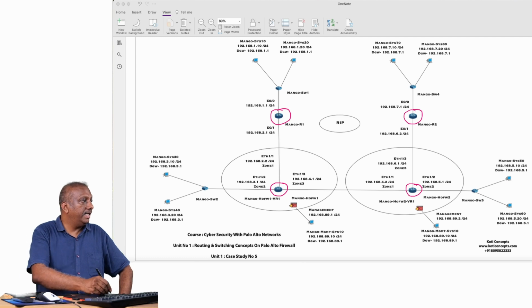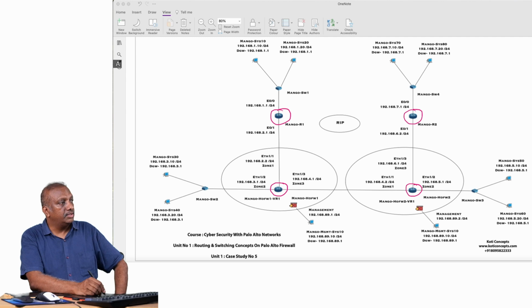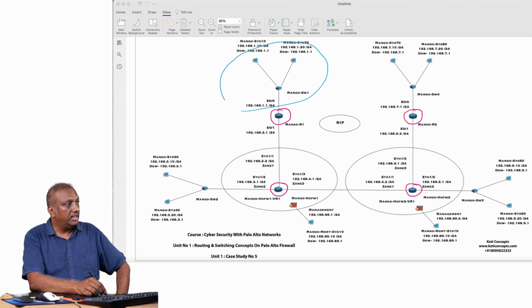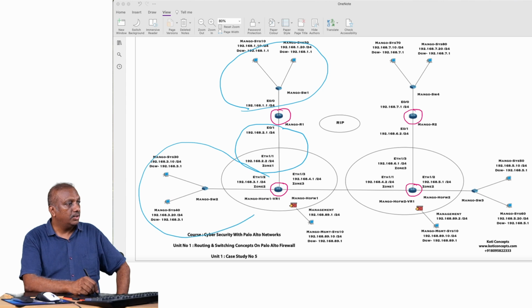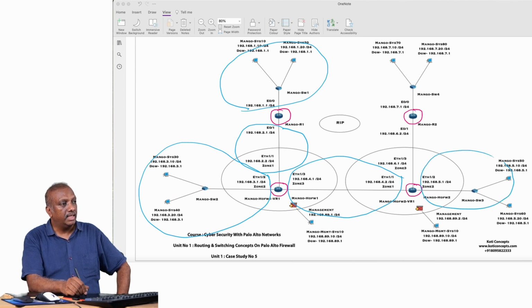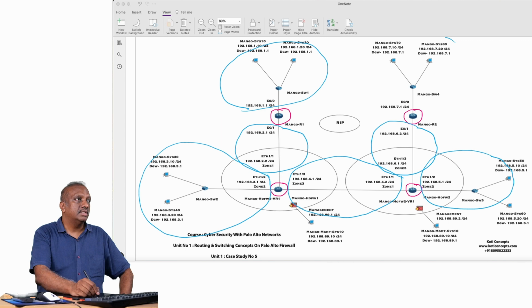And how many areas are there in the case study here? We have 192.168.1.0 area, 192.168.2.0 area, 192.168.3.0 area, 192.168.4.0 area, 192.168.5.0 area, 192.168.6.0 area, and then 192.168.7.0 area.